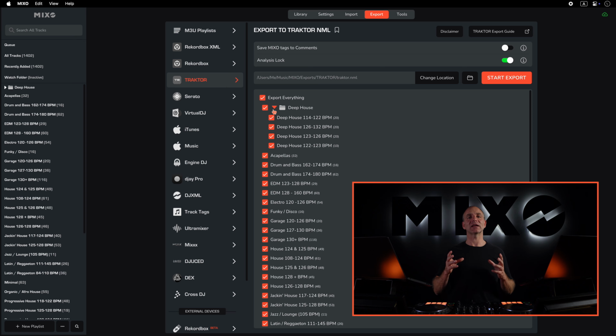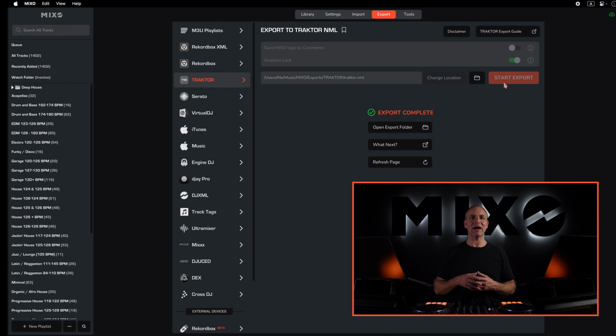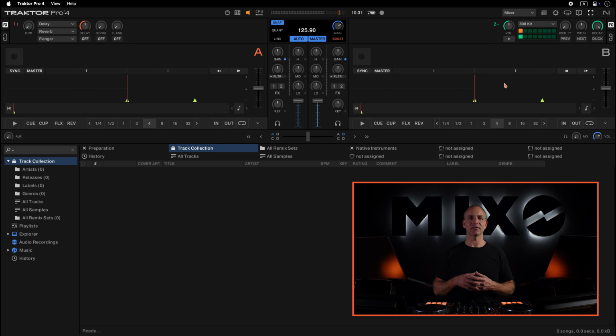Mixo will automatically locate the database for Traktor. However, if you've changed it locally, we can use the Change Location feature before exporting. Once ready and we've chosen the playlist to move to Traktor, simply click Start Export. Once the export's finished, Mixo will confirm the export is complete and from here we can head over to Traktor.